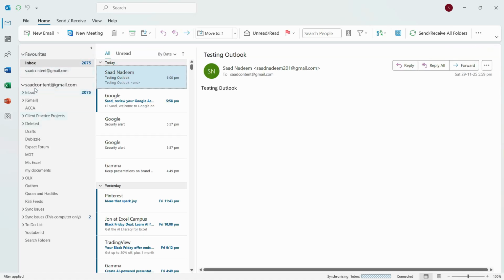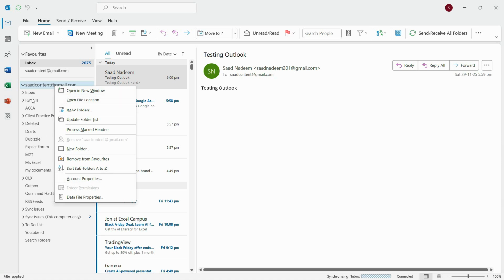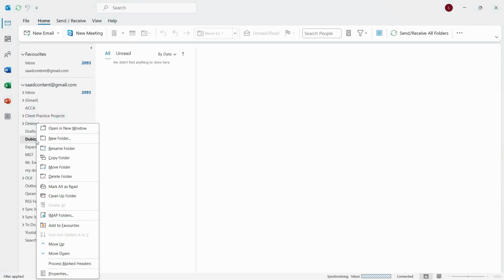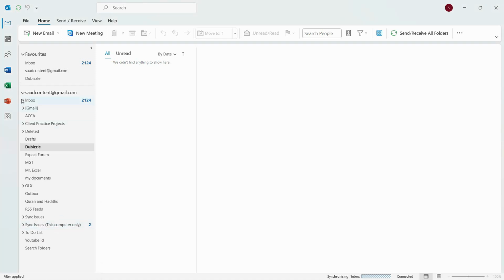Similarly, not only can you mark a particular account completely as a favorite, you can also mark a particular folder as a favorite. For example, I just want to mark this one as a favorite as well. Just right click on that particular folder and click on add to favorites. Here it is, so that it makes it very convenient to manage your folders and your overall inbox.